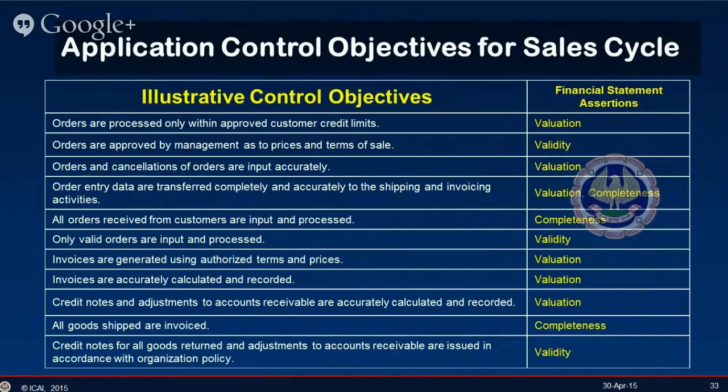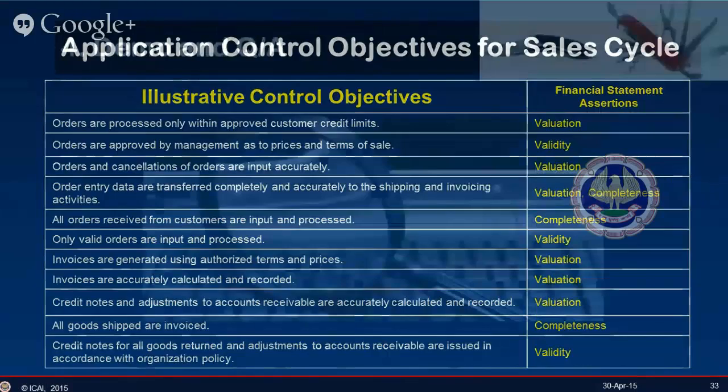Now, it's important you understand the business process of the workflow. For example, if you're ordering sales, you need to know how the orders are processed and whether these orders are processed within the approved customer limits. What is the assertion you're looking at? You're looking at valuation. Next, you're looking at orders approved by management as to prices and the terms of sale. You can also look at orders and cancellation orders and whether these have been input correctly. So like that, you first formulate the hypothesis in terms of what are the controls you need to evaluate. You apply these controls on the data, and then based on that, you come to a conclusion.